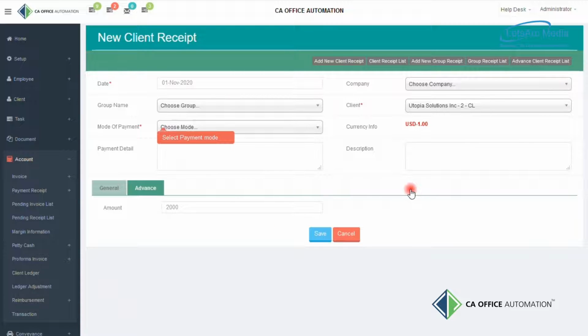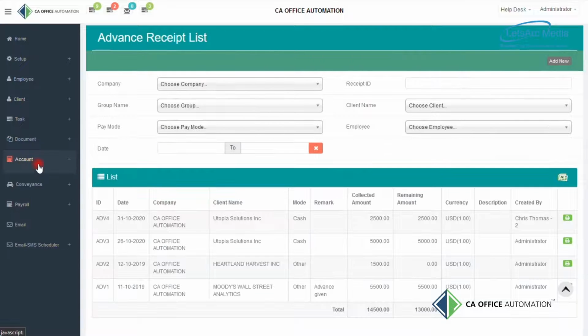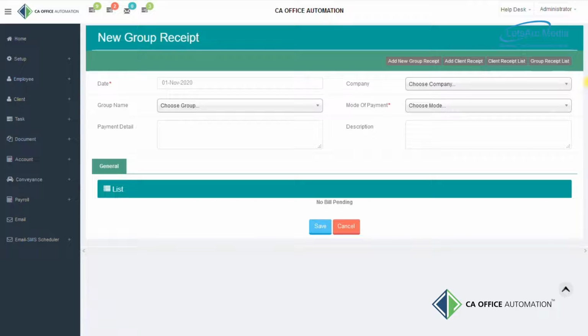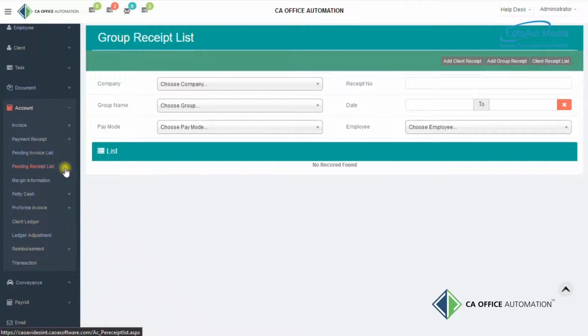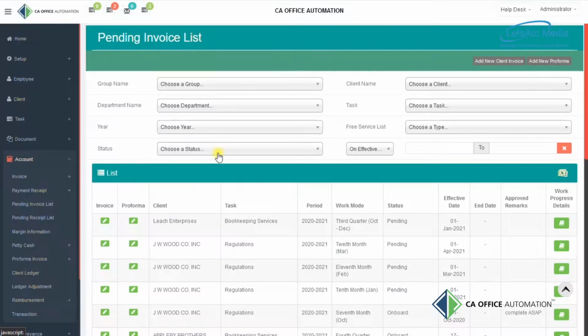And by clicking on Receipt List, you can see the list of receipts by choosing appropriate filters. You can also print out the receipt. You can also generate a group receipt and also see the list. After payment receipt comes the pending bill list. The pending bill list gives you the details of the tasks whose bill generation is still pending.